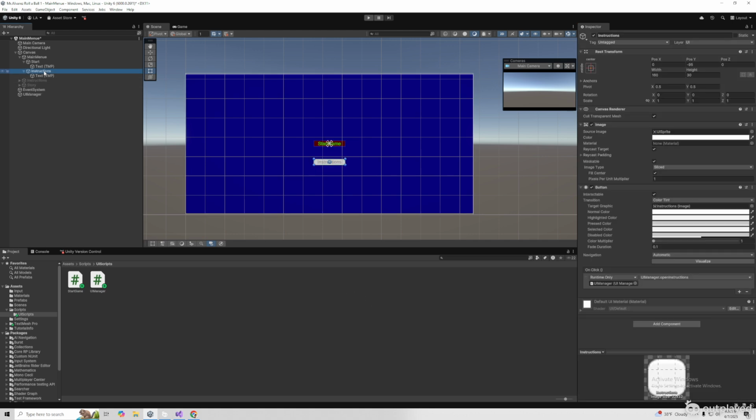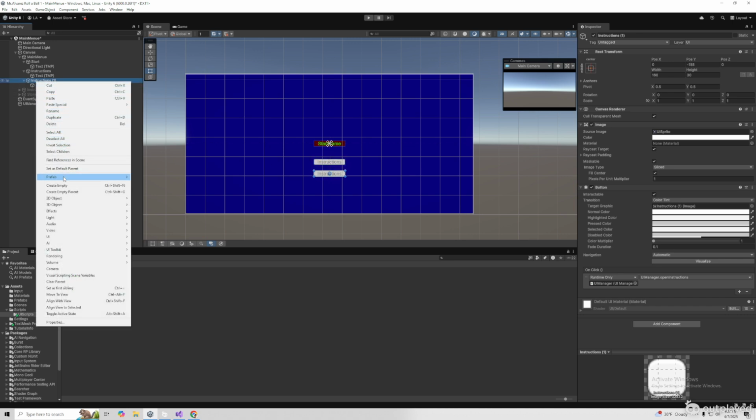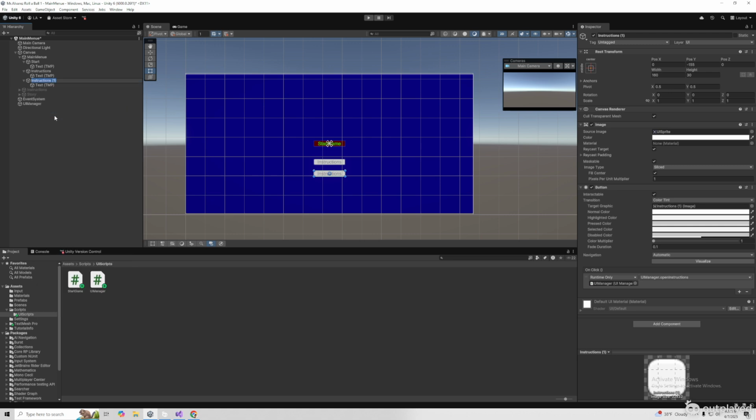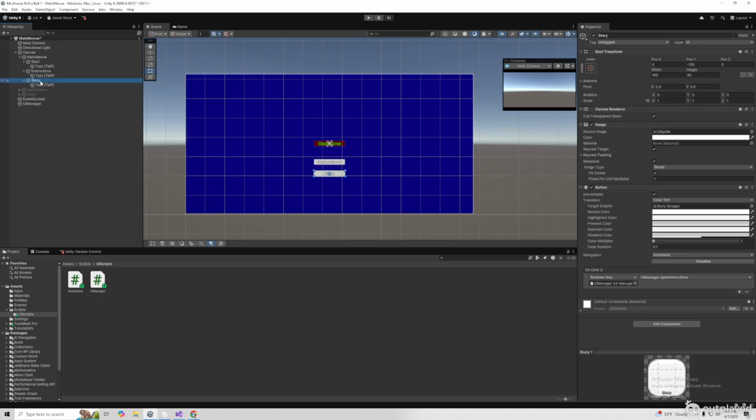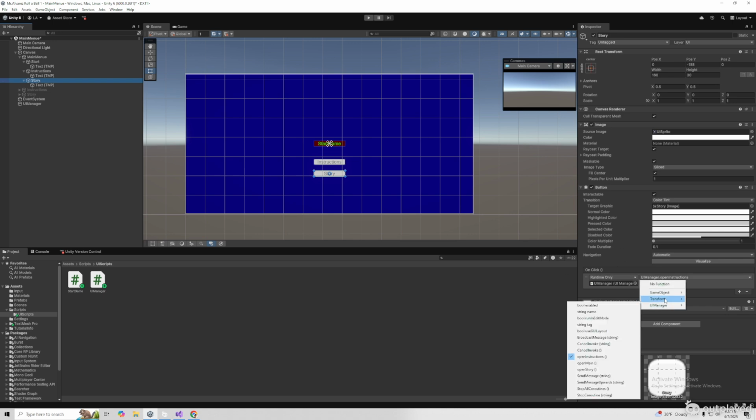We're going to do one more of these buttons. I'm just going to start by copying this one and pasting it in. We're going to rename it, let's do a story page, so I'll have some lore for our game. I'll write story here, and we're going to give this button the function for open story.